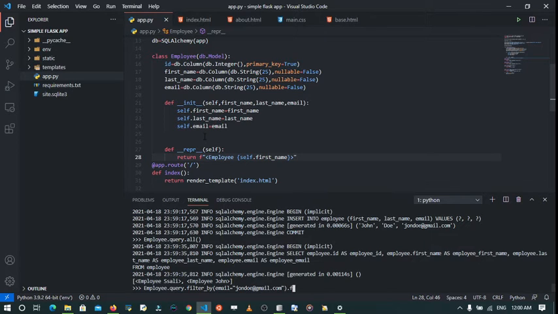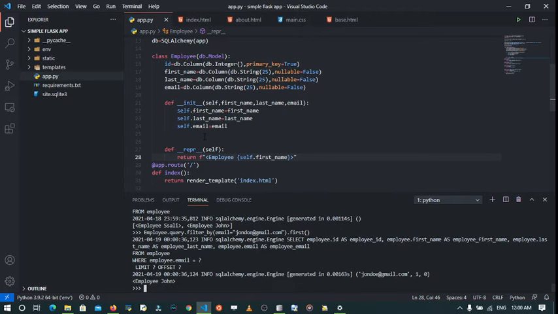So we want to search for the first person with that email. So we say first. So we see employee John. However, if you want to search for many employees, you can say Employee.query.filter_by email is equal to johndoe@gmail.com.